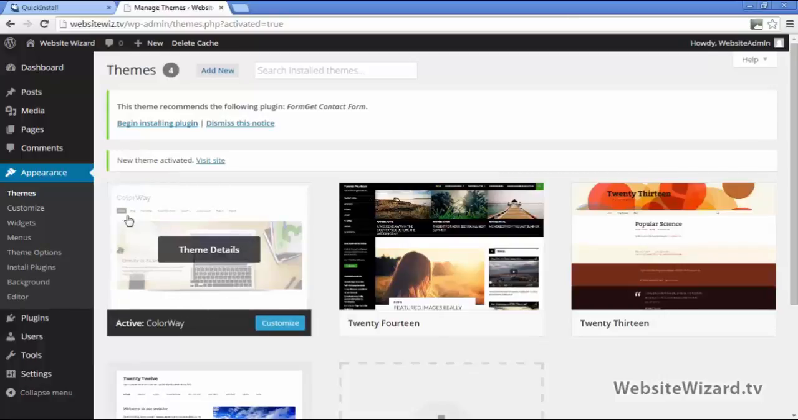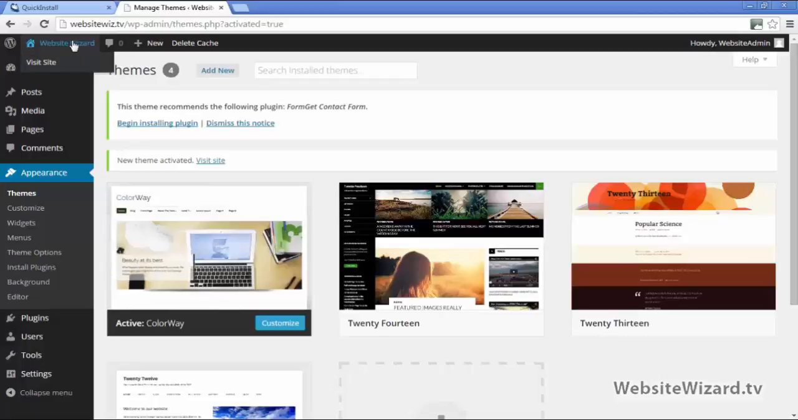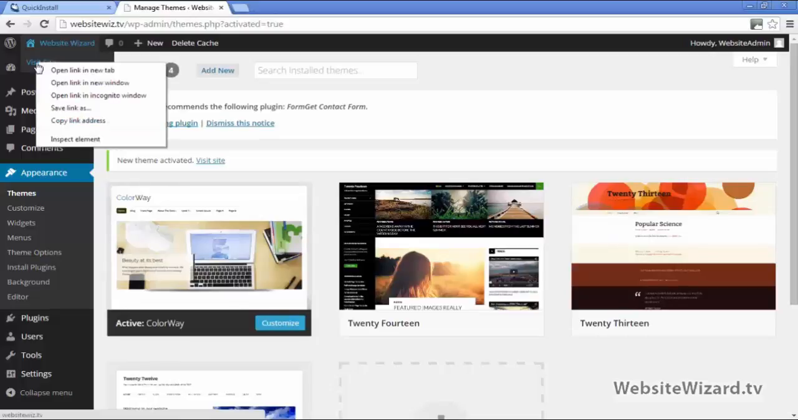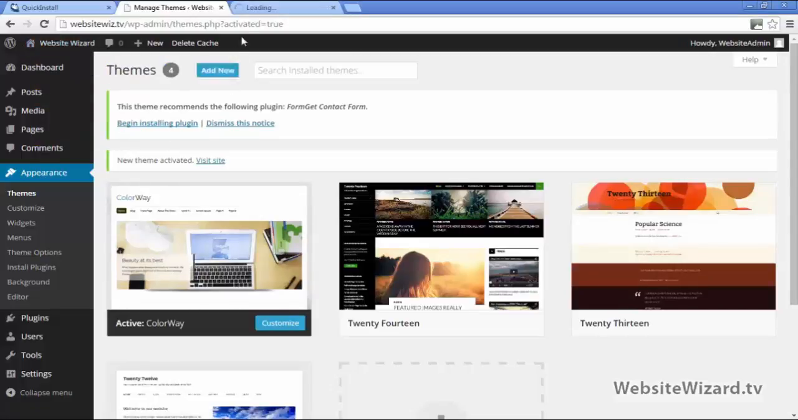So to preview your website, you hover over the website name at the top here. And you can click Visit Site here, but that will load the website over this page. And I don't want to lose this page. So I like to open the website in another tab. So to do that, simply hover over Visit Site here and right click and select Open Link in New Tab. That way we can switch back and forth between the dashboard here and the website.